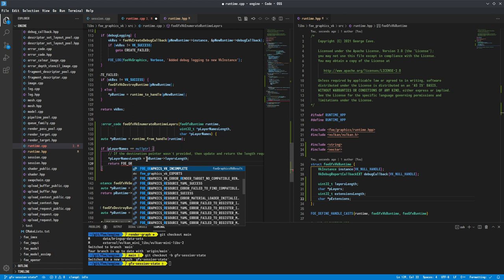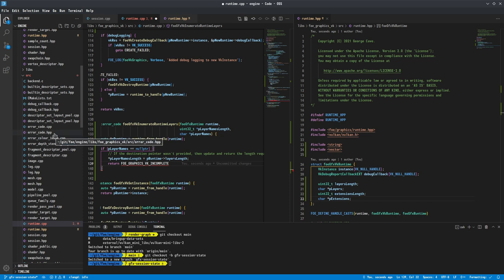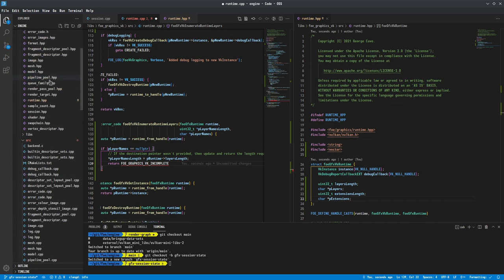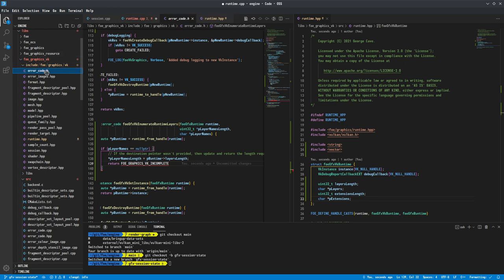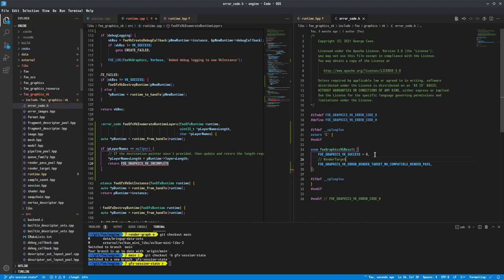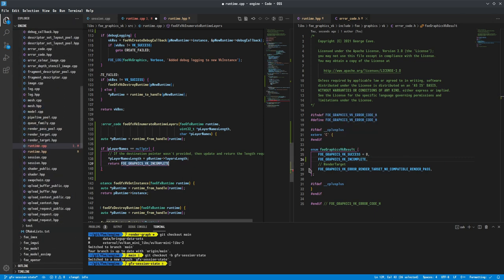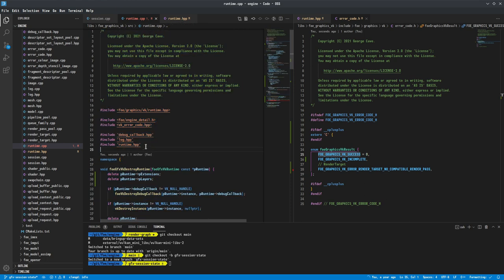Graphics incomplete. Do I have this? I don't recall having this. Some kind of weird Copilot nonsense going on? Error code. I don't have it. Okay, but that's a good idea to have. Okay, no, but that's not the one we want. We want the incomplete for another case. I need to include.